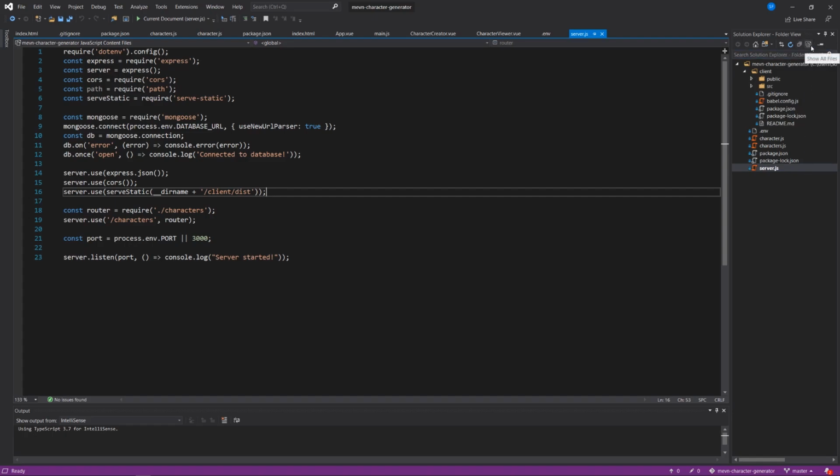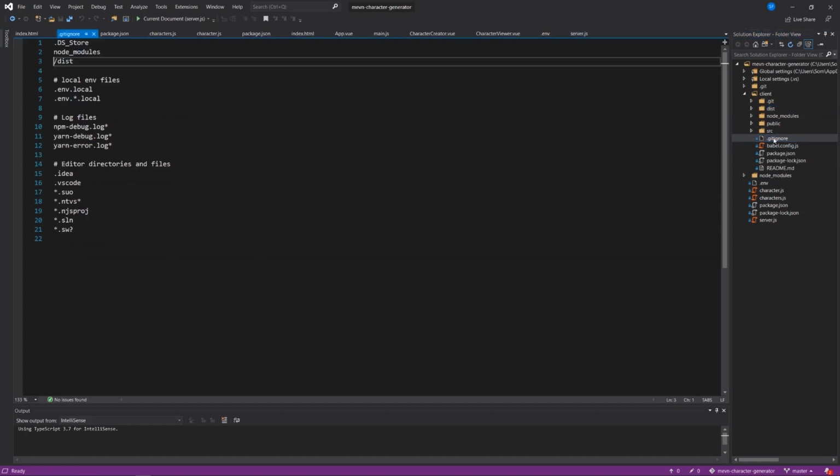If I just click on this Show All Files button, I see that there is a folder here that's not being shown to me. And if I double click on the gitignore file, which is in the client directory, I see that for some reason Git is being told to ignore the distribution directory. Maybe that's a convention of the Vue deployment using the Vue CLI, but in any case, that's going to cause problems for me because I'm not able to push that folder to Heroku the way that I would want to.